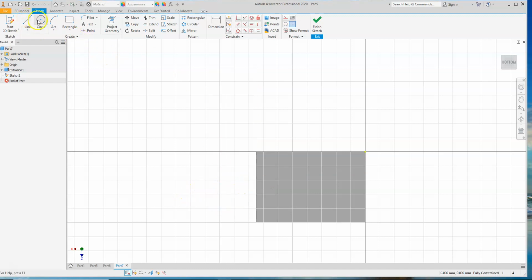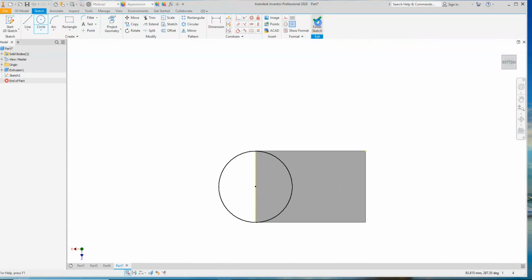But go into your circle. You can always lock it down with your dimensions if you need to, but it should automatically snap to the midpoint of that line. And that's just one of the features in Inventor that is really nice, that it automatically goes there, and those are always active. So I'm going to finish this sketch.